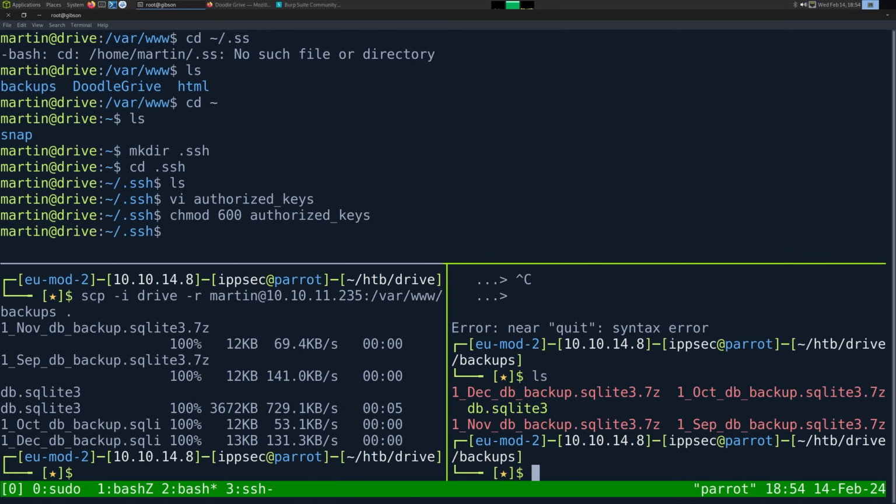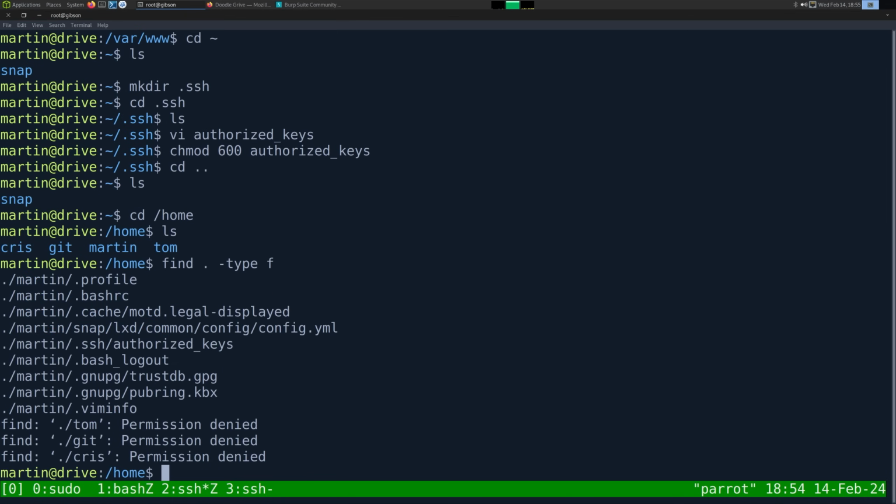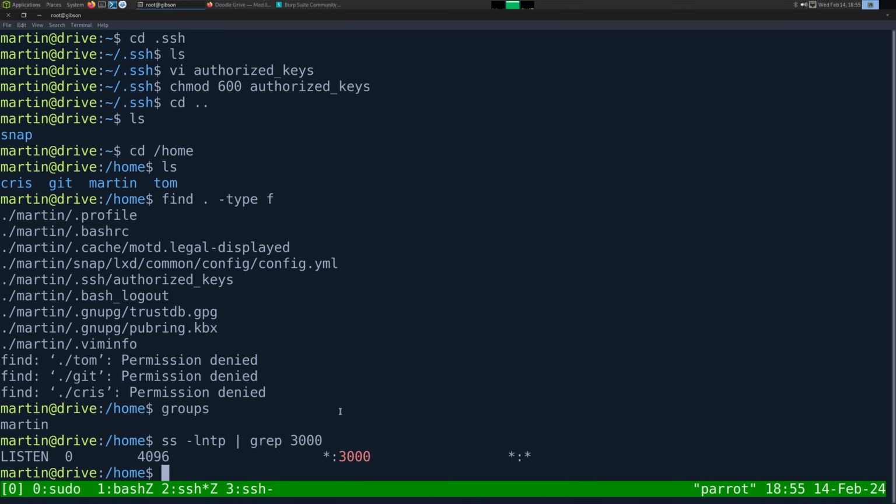So back in SSH land, what do we have? If we go to home, there are a few users. If I do find . -type f, I can only see files in Martin. I see LXD. If I look at my groups, I am not a member of the LXD group. If I was, that is a quick privesc. The thing I am curious about is what was on port 3000, right? Because we do have that listening probably, since iptables was blocking us.